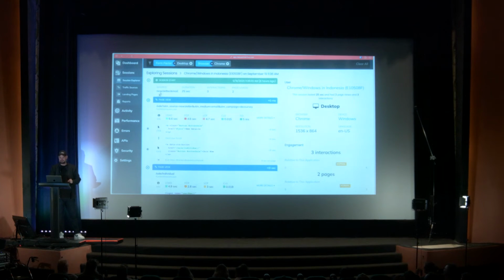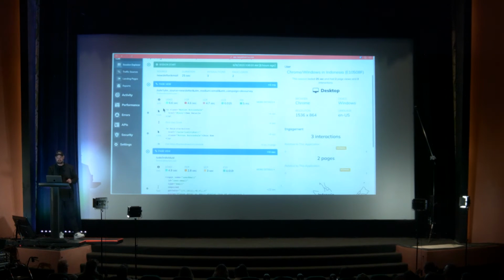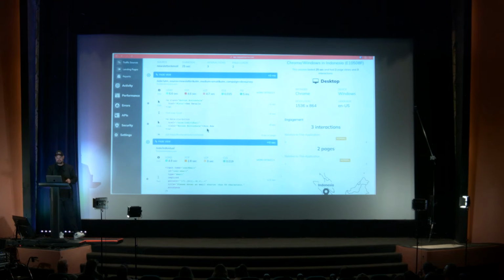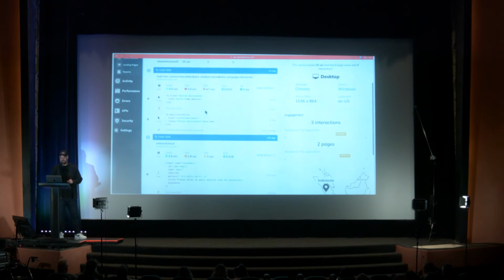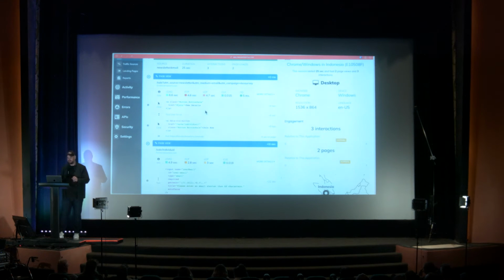So this is telling us a story of what the user did. They came in via a newsletter. They landed on the sale page. They checked out the details. They hit join now, and they looked at the form, but they didn't complete it. And we can kind of see why.